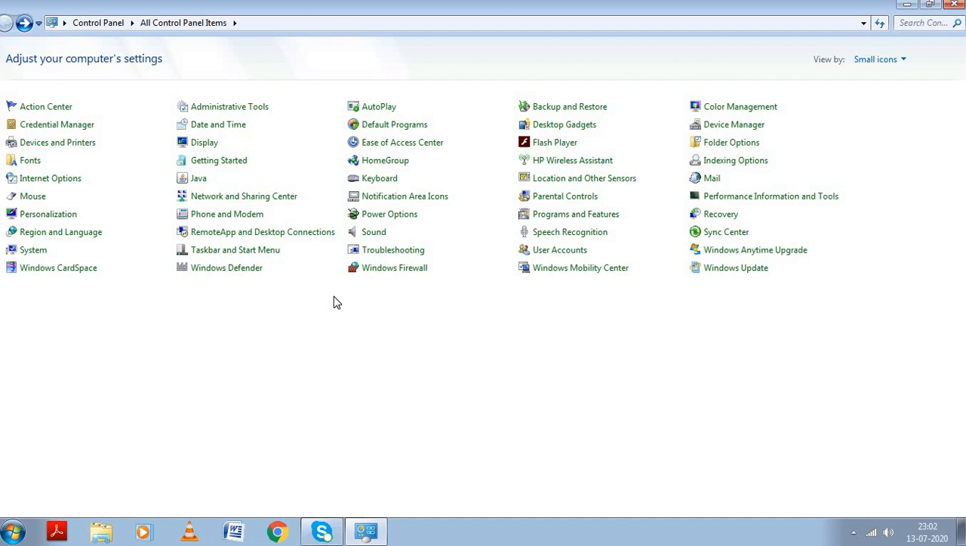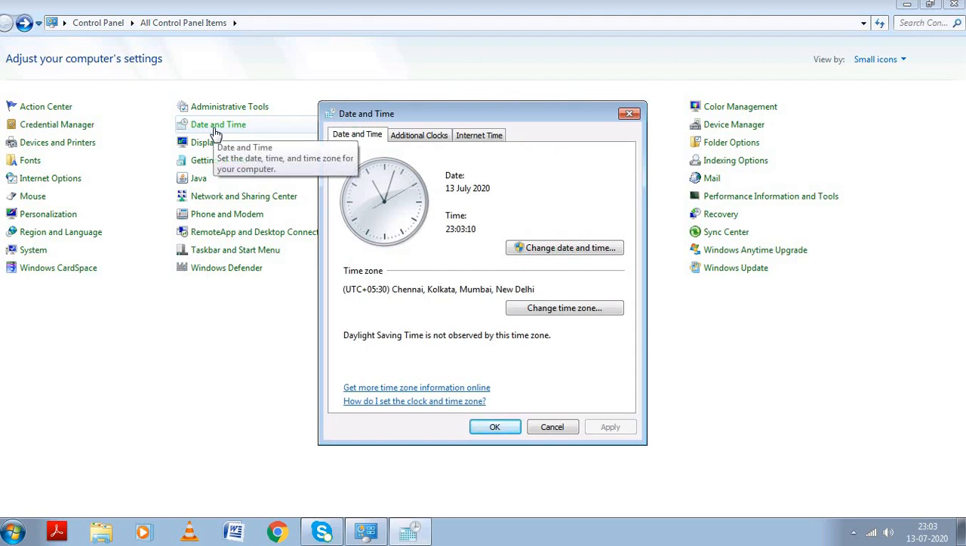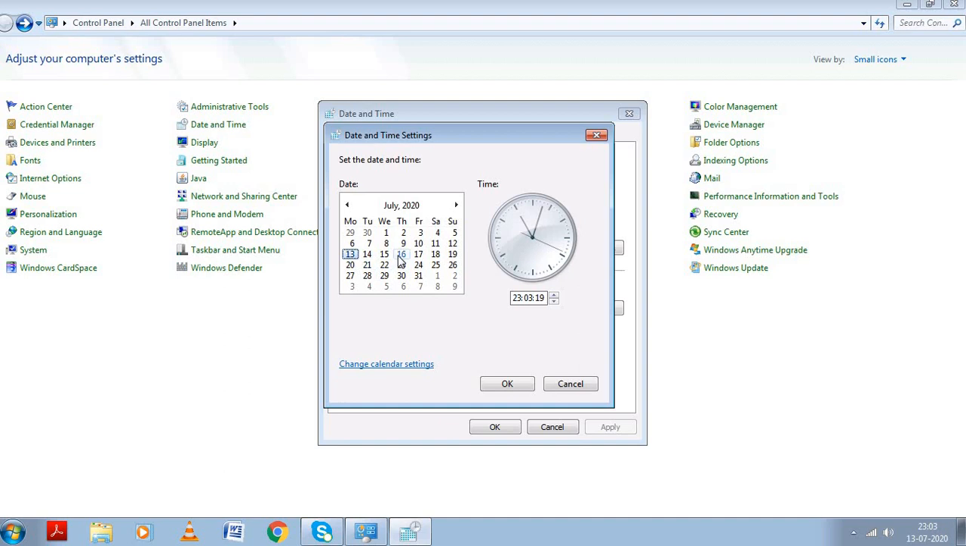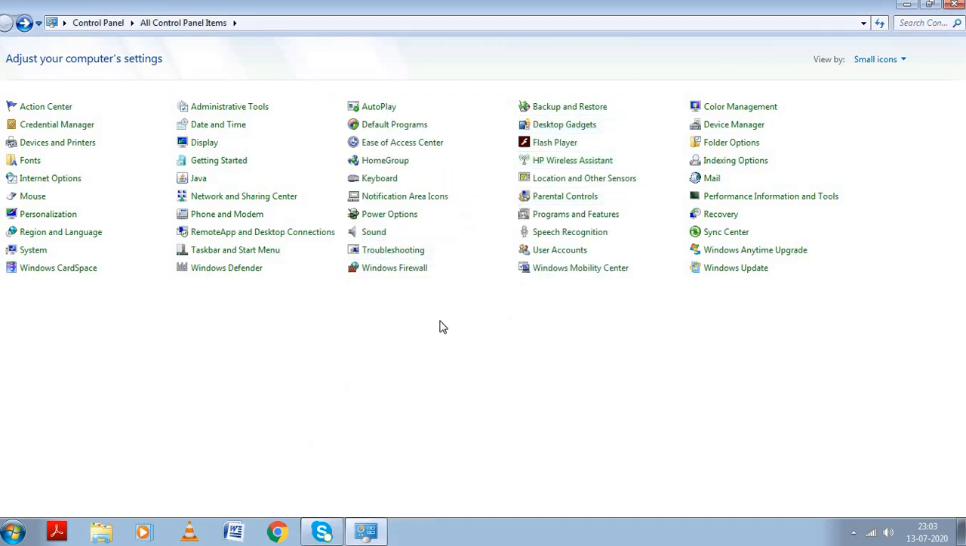Now how can you change the date and time of the computer? You can see the date and time option is also given in the control panel. Click on it. Right now the current date and time is given here. If you want to change it, click on Change date and time. Change the date from the calendar and change the time from this clock, and click on the OK button, and after that click on OK again. The date and time of the system will be changed. Right now it is correct, so no need to change it.